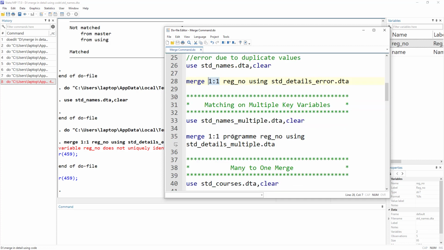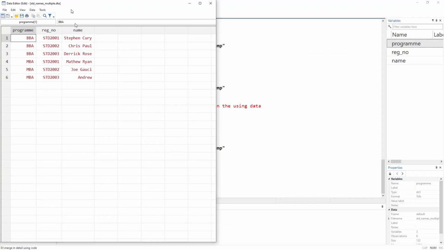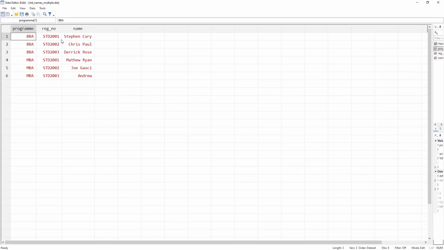Okay, so let's move forward and let's match on multiple key variables. So let's just say we have this students names multiple, and let's look at this data. Okay, so now we have these registration numbers, but these registration numbers are repeated, right? And the reason is that we have the same series for different programs. So if we want to identify an individual student, we cannot identify that just by looking at the registration number. So STD 2001 doesn't necessarily mean Stephen Curry. It may mean Matthew, right?